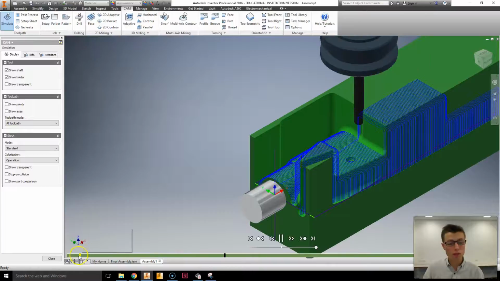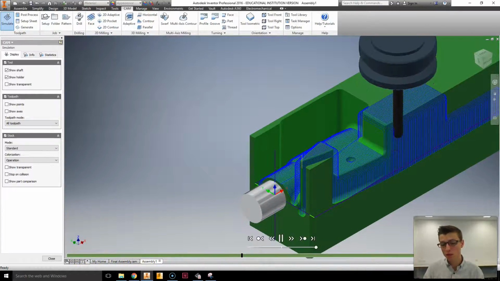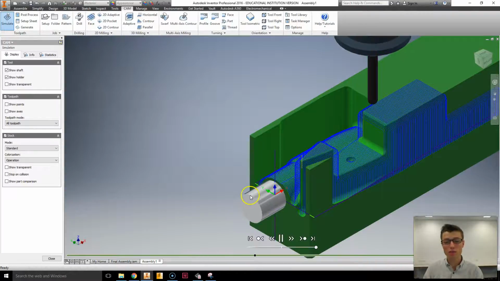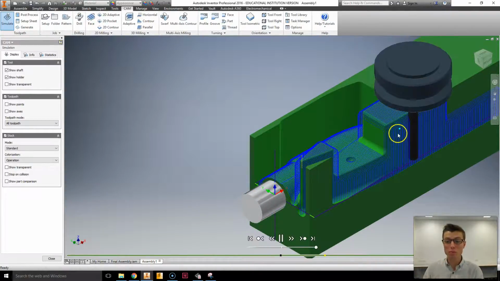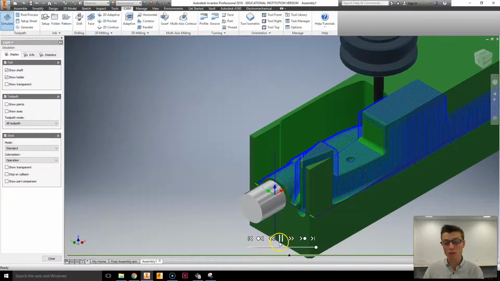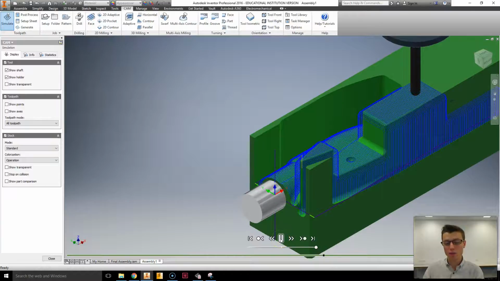Now, just double check at this point that along this green edge you don't get any red marks. If you get a red mark, it means that you've selected something wrong, and the machine bit will be hitting one of our fixtures. That's what it indicates. You can click on it and tell it what it is. It'll tell you where it is.